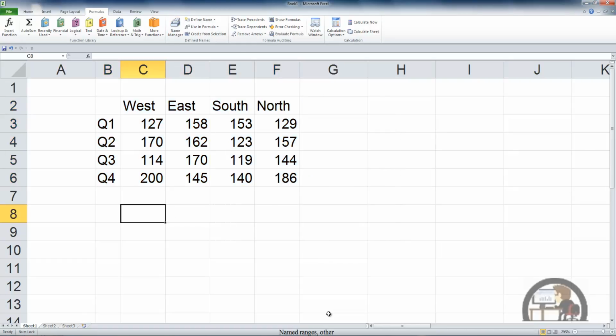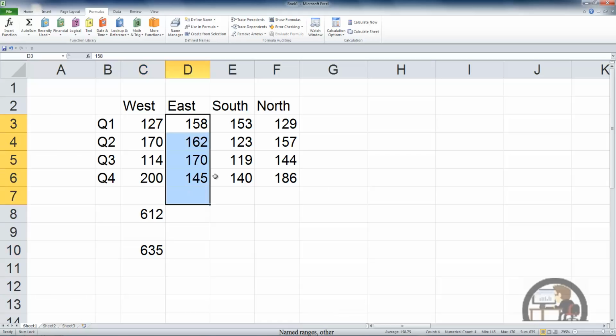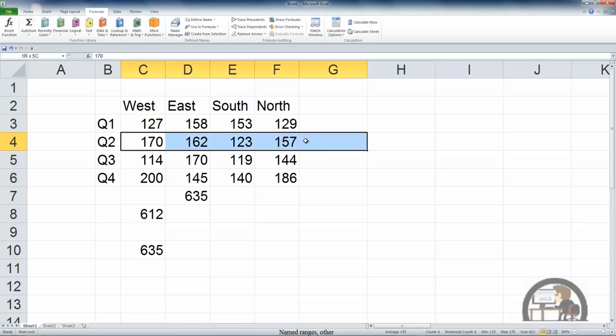Escape, and we can use those named ranges in formulas, of course, so we can sum any one of the quarters, Q1, we could make it Q2, and so on. And we can also get a total of any one of the regions. So East has a total of, I'm going to use some functionality, AutoSum, 635, and Q2 has a total of 612, which matches our named ranges.